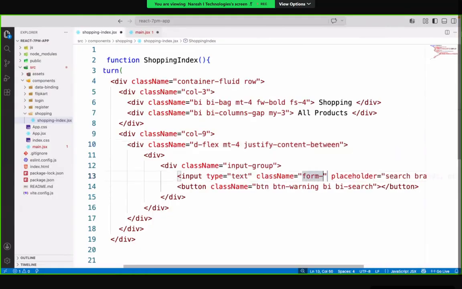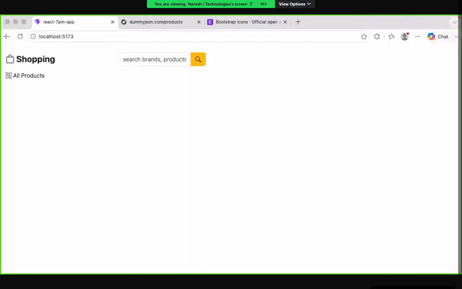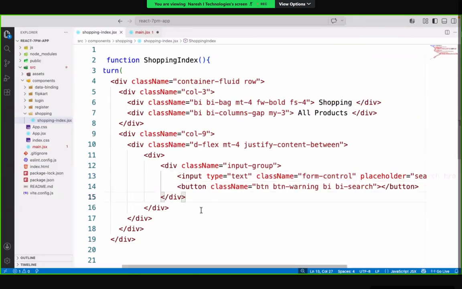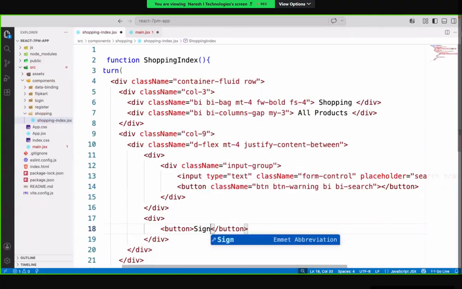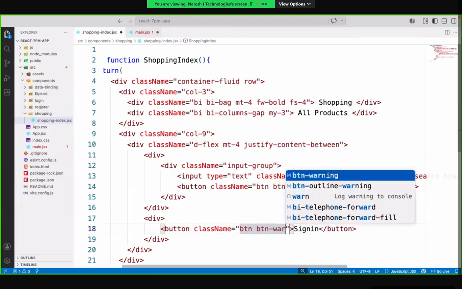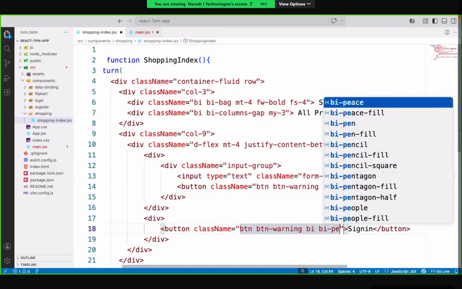So class form control. Our job is to make it work. Later we will make it work. And we have another division with a button. Some sign in like options we'll give. Class btn btn-warning, bi bi-person-fill.